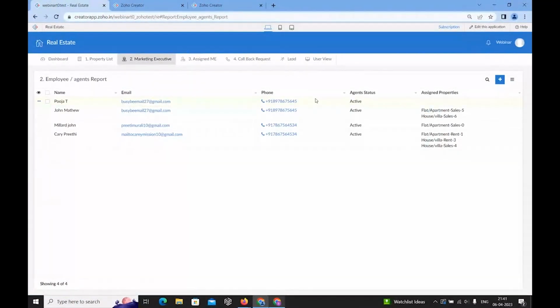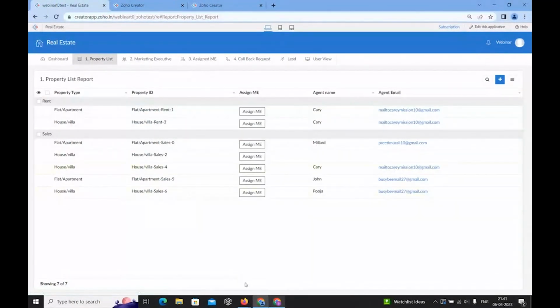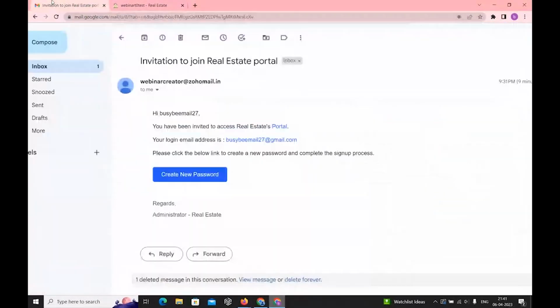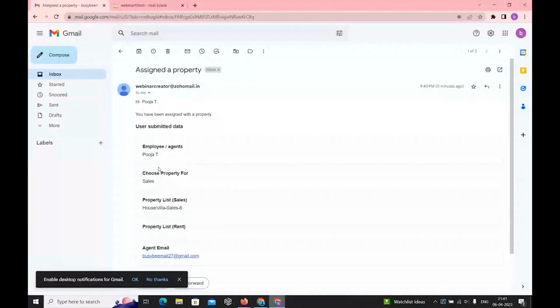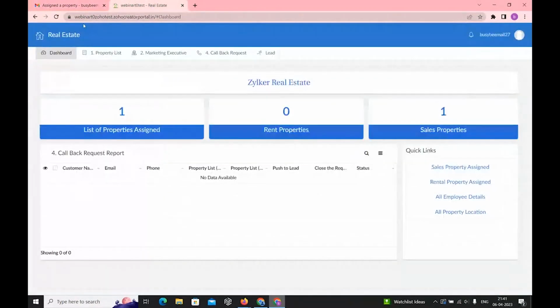So now in the report, when I just open a report, the assigned property will get loaded over there. And next thing is, this person would have also received an email notification stating that he or she has been assigned with the sales property with the ID, so that he or she can go to her customer portal and see the property that I have assigned to her. Now the count of the property has been changed as 2.